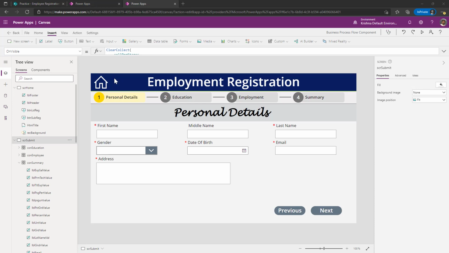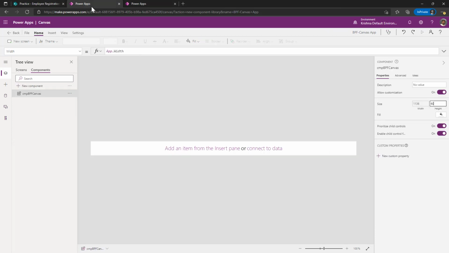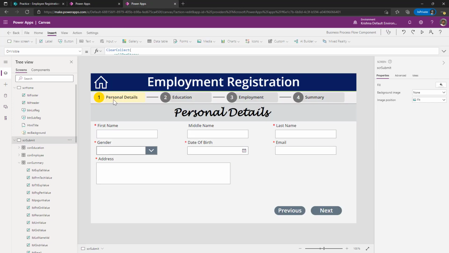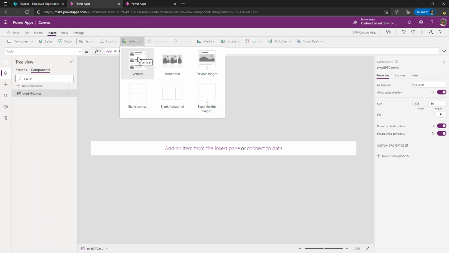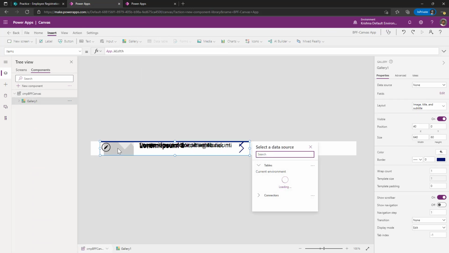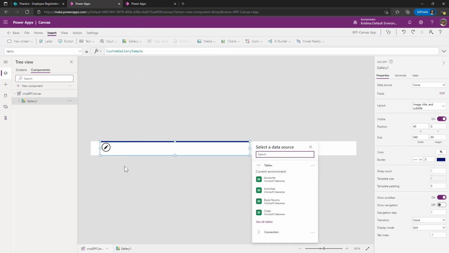Now the next step is to define the business process flow for the component. We know that there could be 4 stages or 6 stages, so our component should always be dynamic. In order to generate the controls dynamically, it is always good to go with a gallery. So go ahead and click on insert gallery, and add a vertical gallery. To the vertical gallery, we will provide the data source.